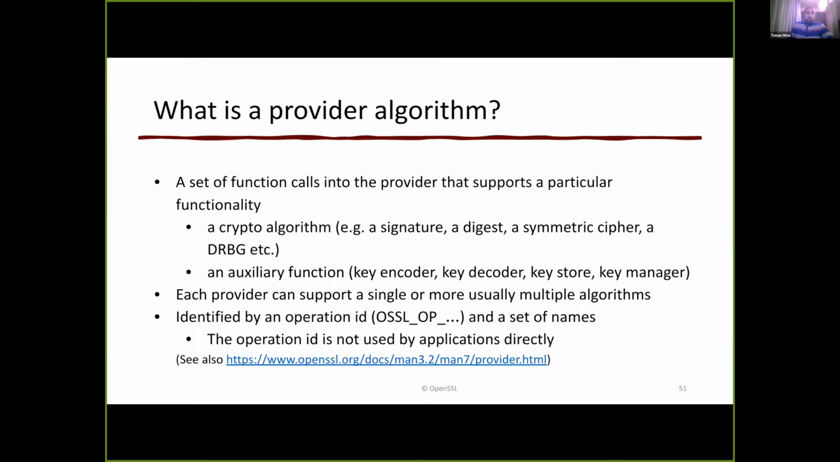The algorithms are identified by an operation ID and a set of names. The operation ID is not used by applications directly. It's something that the libcrypto handles for you. More details about providers are on this one page.